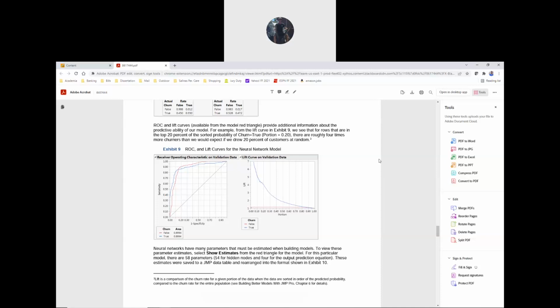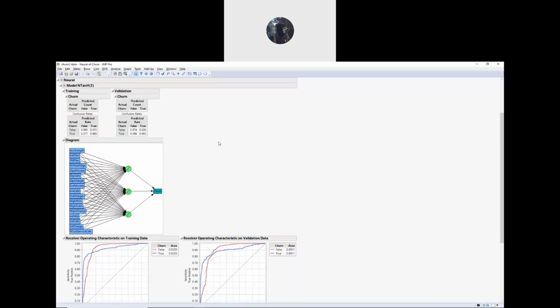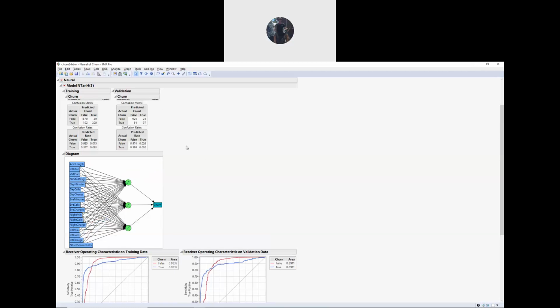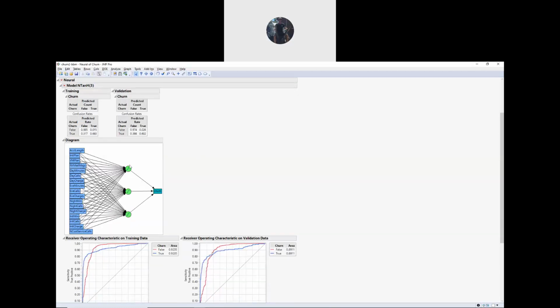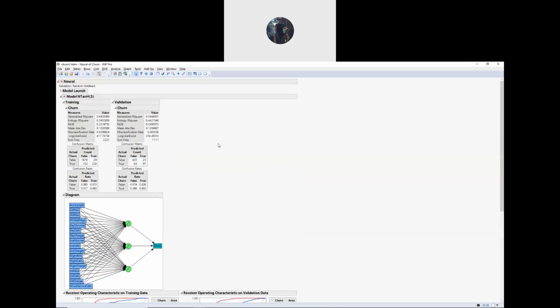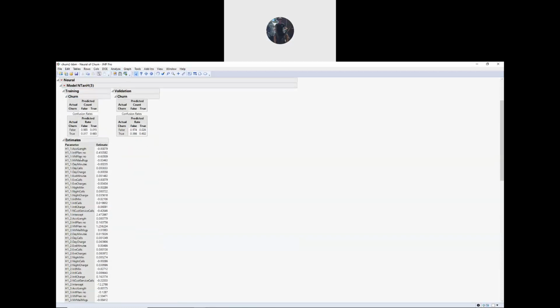Exhibit 10. So what is this? Okay, everybody good so far? Okay, so we got the results, we looked at them, we got the diagram, we got the lift and the ROCs. Now we can get the estimates. So if you click on the red triangle here and then show estimates, you'll see all the estimates here.